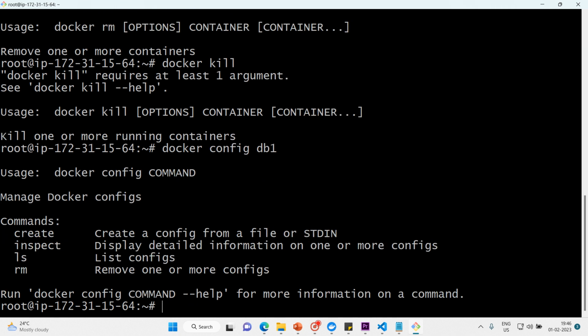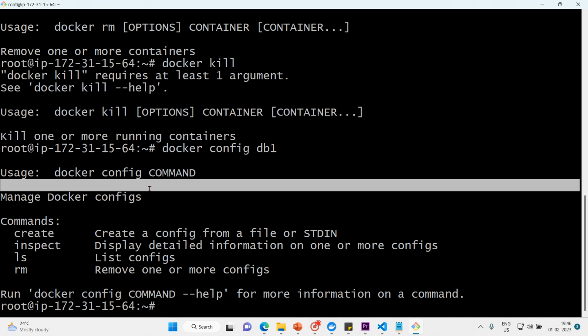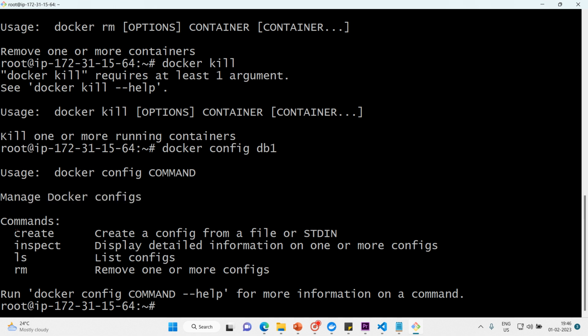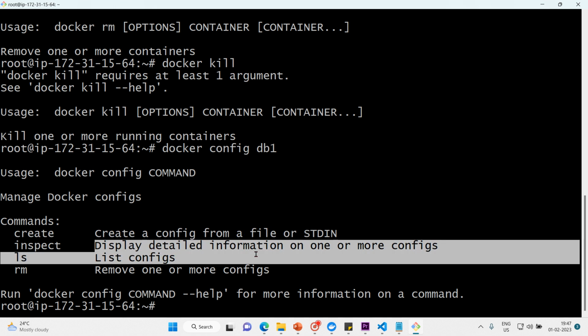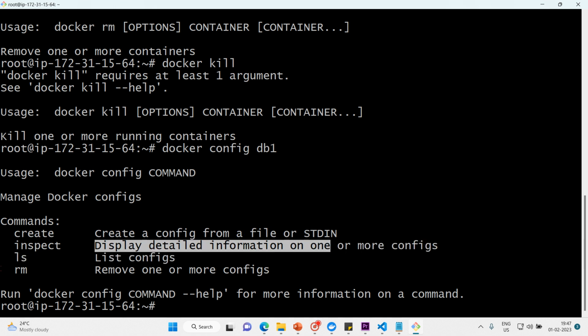You see that here. So docker config command and manage docker configs. You create a config from a file, or inspect displays detailed information on one or more configs, or ls lists configs, or rm removes one or more configs. This is how you can use a docker config command.